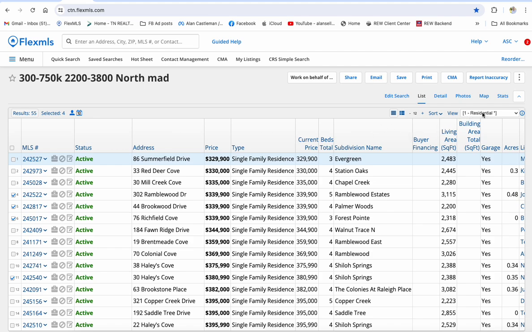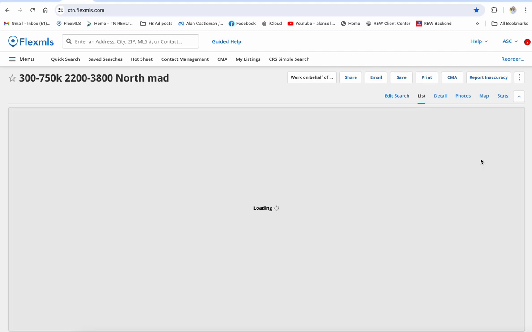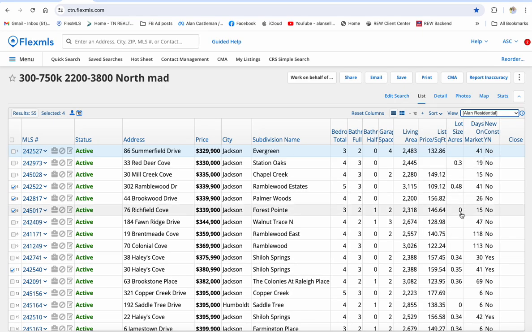This is the standard residential view, but watch this. I'm going to go to the Allen residential. This is where I created. We're going to talk about this later. This is the view that I like, and it's just because it's what I'm used to. This is the way I had Paragon set up. I have the MLS number, I have status, I have address, the price, what city it's in, what subdivision it's in, and then this is very important to me. I want to be able to quickly see 4-bedroom, 3-bath, 4-bedroom, 2.5 bath, right?